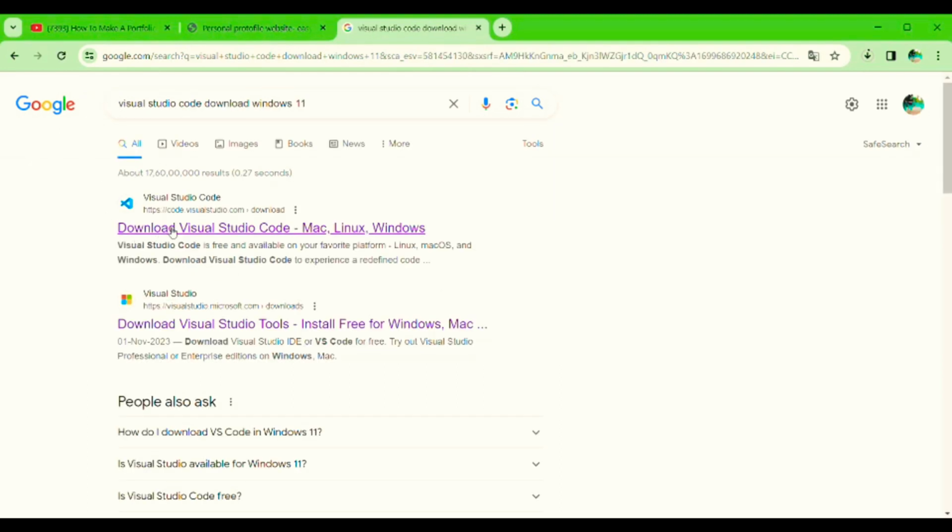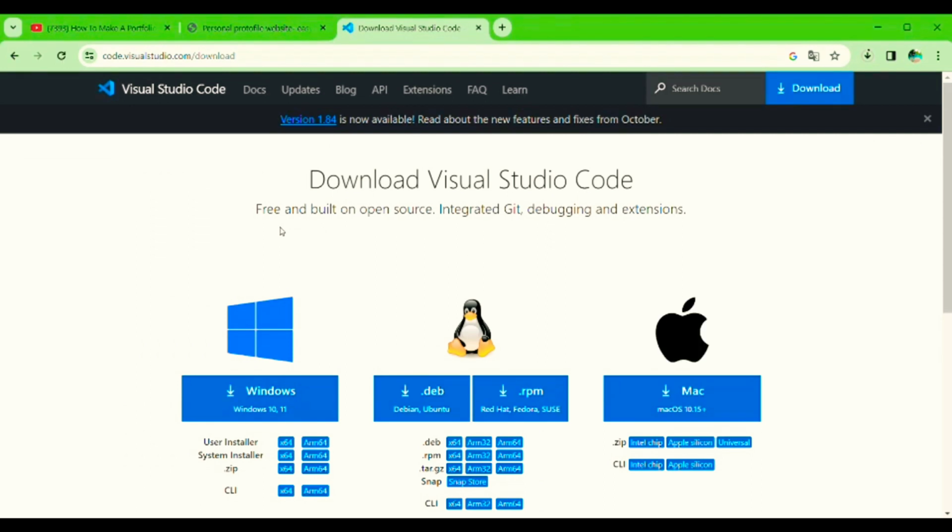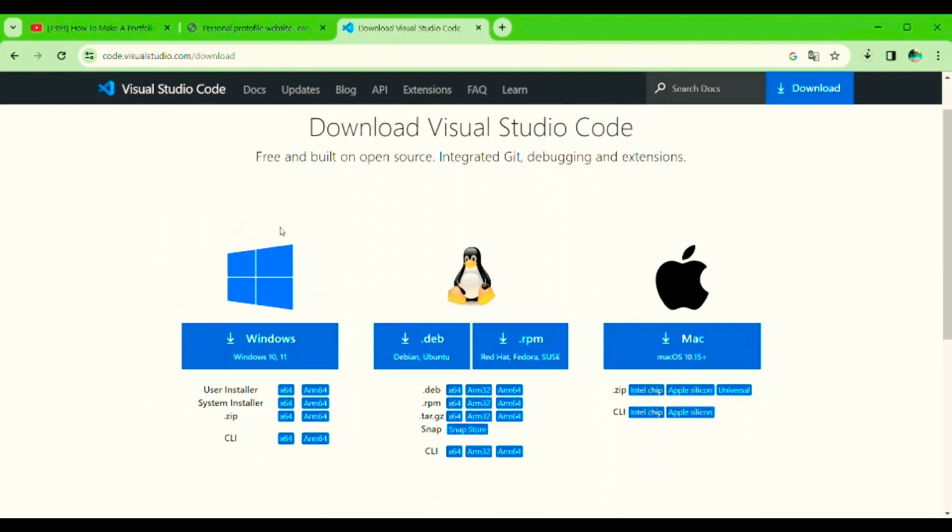See, the first one is download Visual Studio for Mac, Linux and Windows. Click on this link. After that, download Visual Studio Code. Here Windows for 10 and 11 is also available, and after that this is for the Linux system, and this is for the Mac system. Okay, now we are in Windows now, is it right?